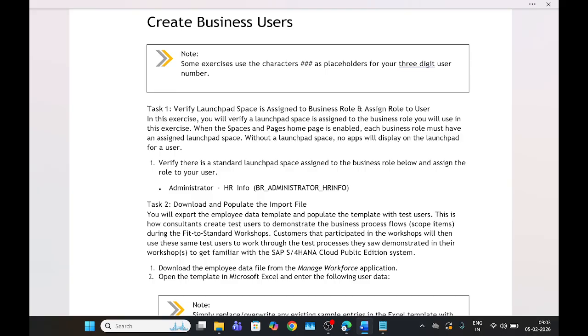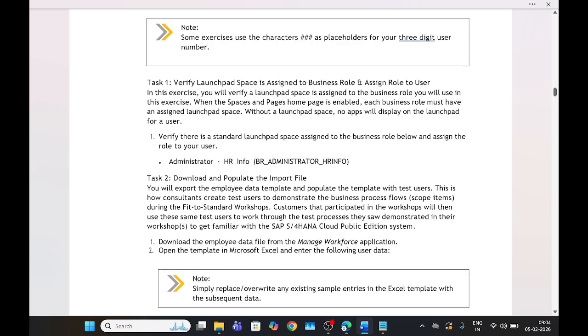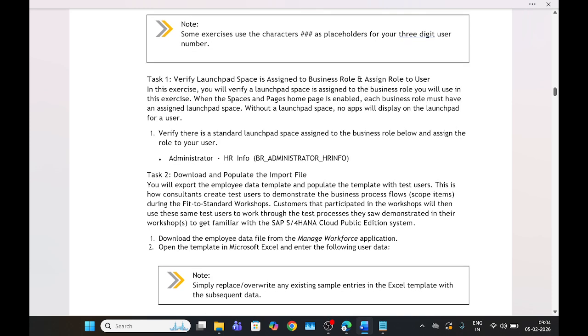Verify there is a standard Launchpad space assigned to the business role below and assign the role to your user: Administrator, HR info. This role you have to assign. Download and populate the import file. You will export the employee data template and populate the template with test users.